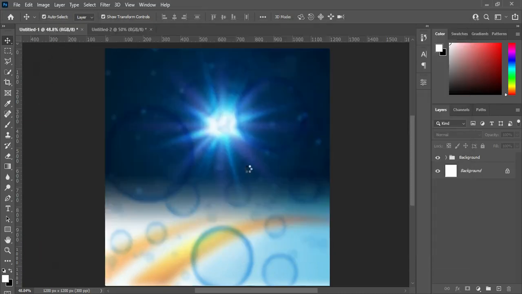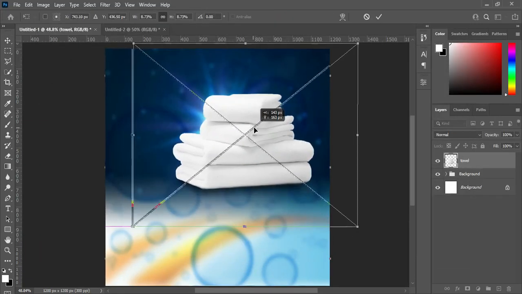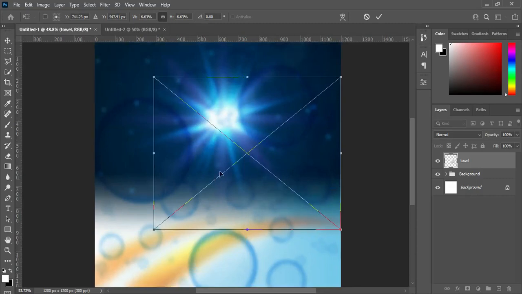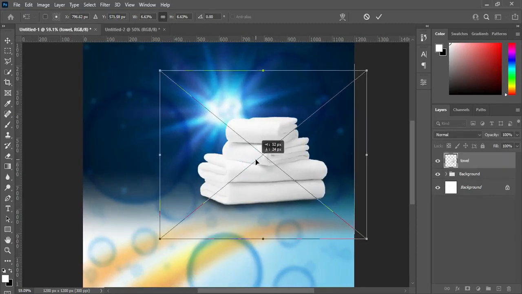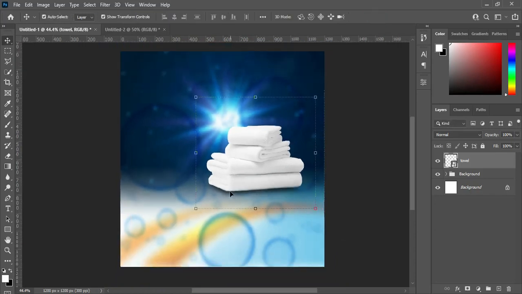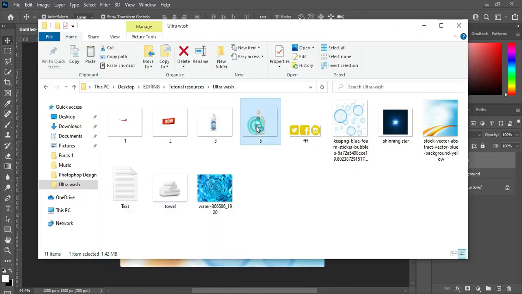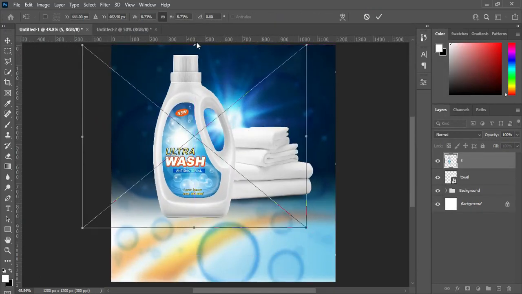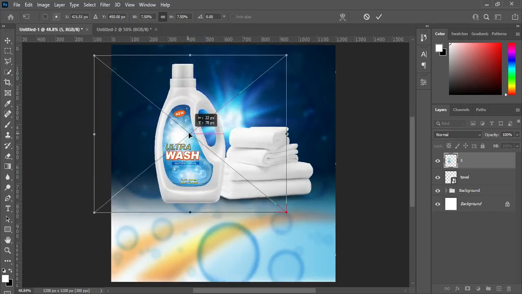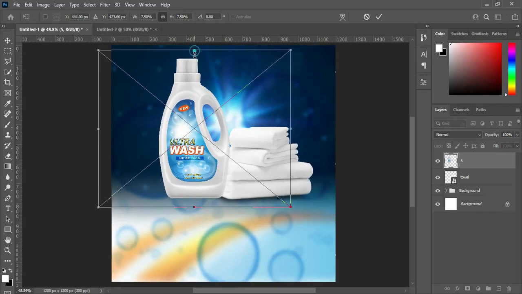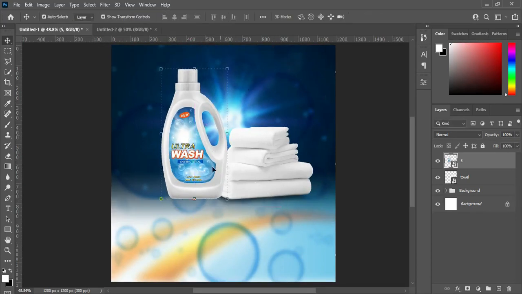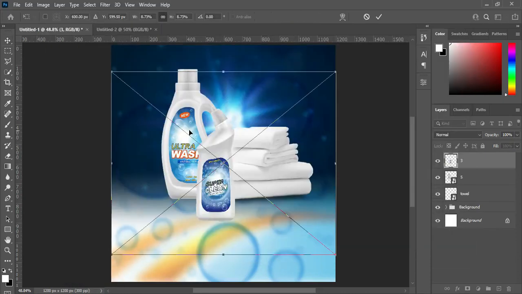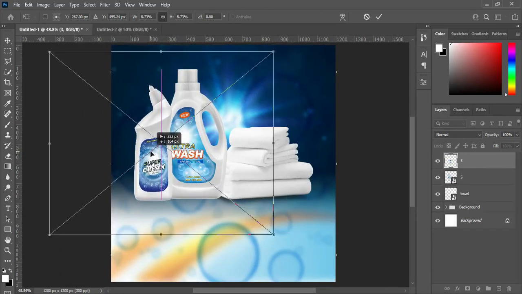Then import this towel. Reduce the size and position it around here. Then import this one. Then reduce the size. Then place it around here. Then import this one also. Then position it here.